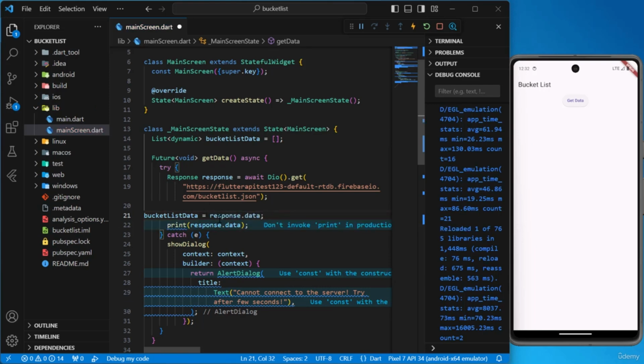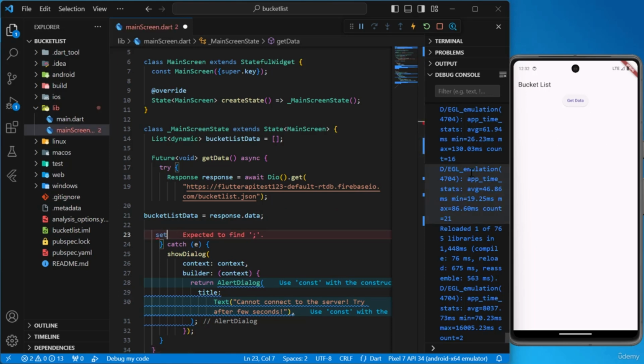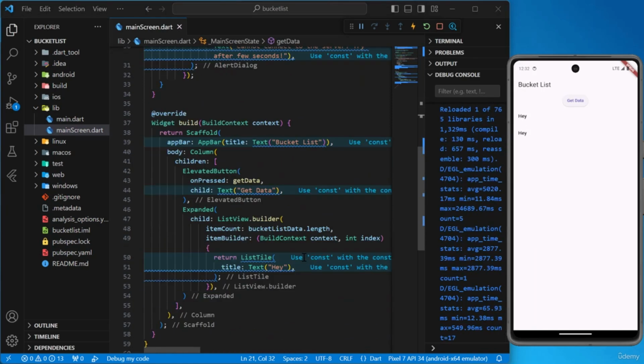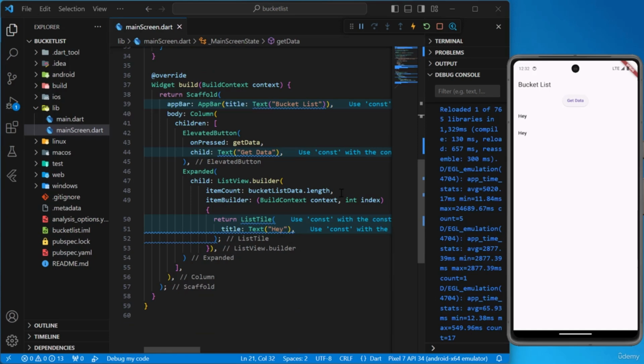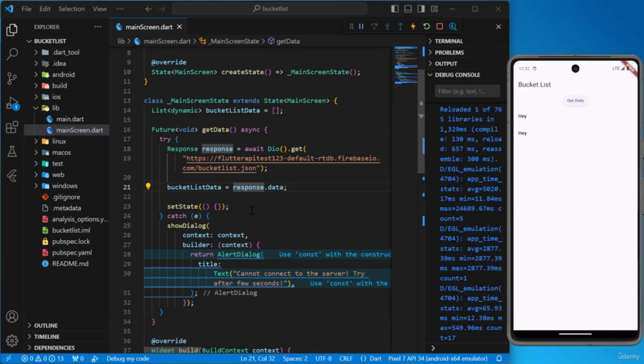Alright, and then we need to notify state about it. So let's use this set state over here. So set state, and then save our code. And now if I click at this get data, I get this two list style over here, and this is showing here because it is hard coded here. But the good thing is we are getting the data from response.data, and our list is holding that data.